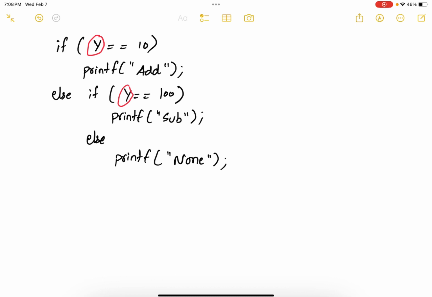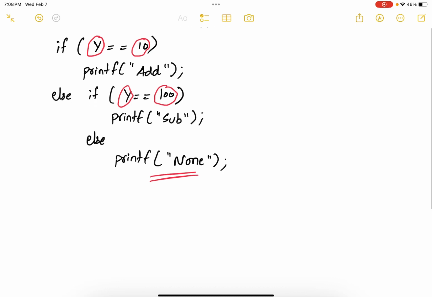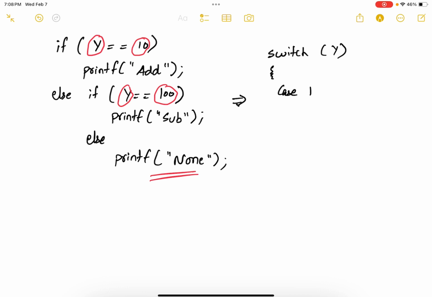And the second thing that you have to consider is the case numbers. So in this case, the first case number would be 10, the second case number would be 100, and this one would be a default case. So the equivalent switch would be switch y, case 10 would be printf add. Now if you remember, once you execute this particular condition and it comes out to be true, you are no longer going to execute the else part. Therefore, you need a break.